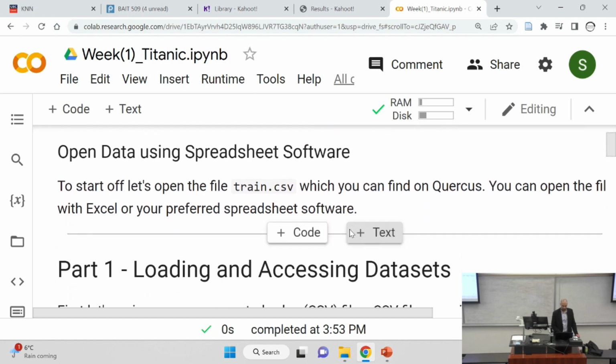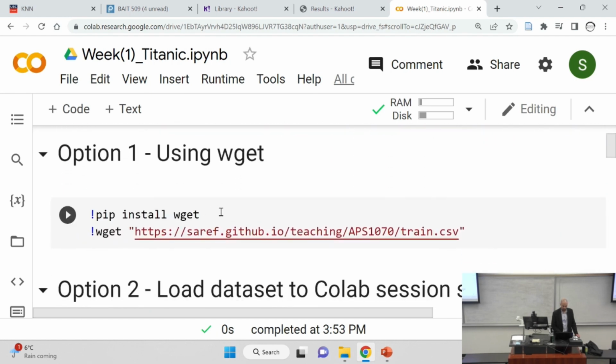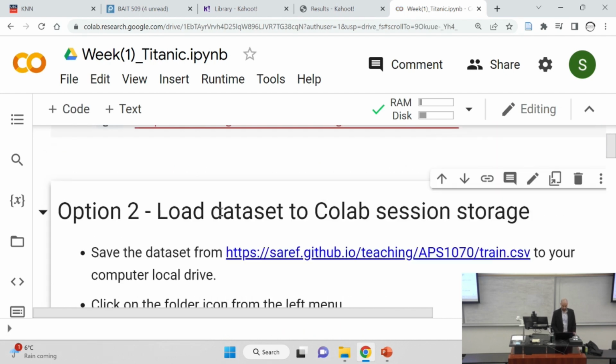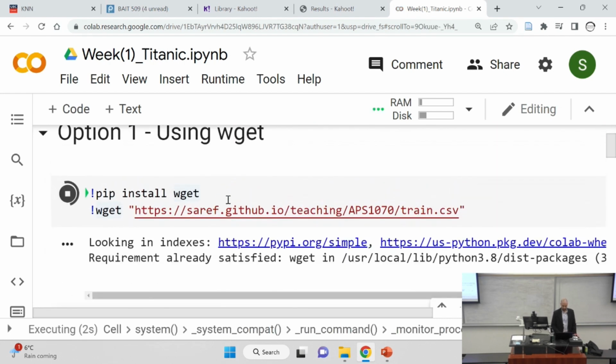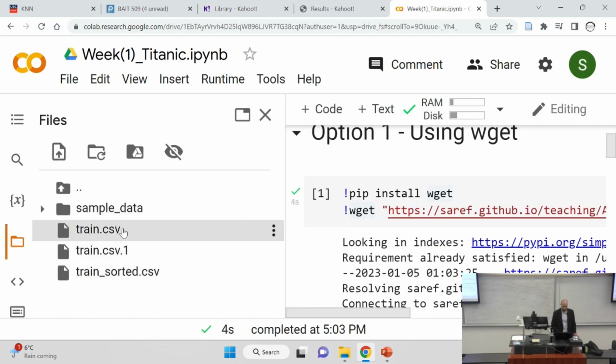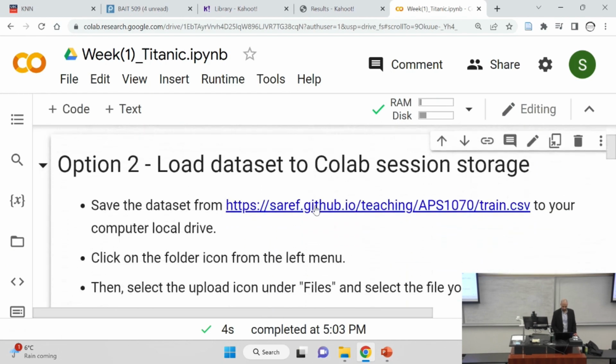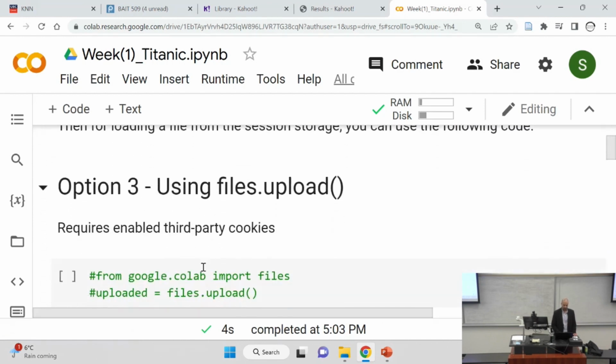So for loading the data, we can use this wget and load the data into the storage of this Google Colab, like with this code. You can see that the CSV file is loaded here. The second option is to just download this CSV file and then upload it to the session.